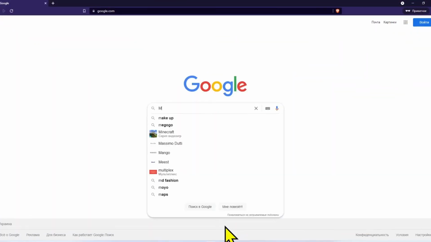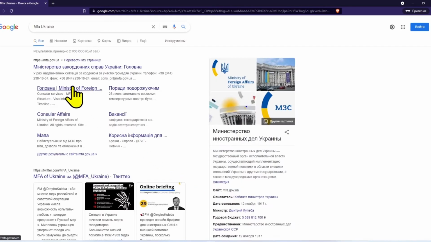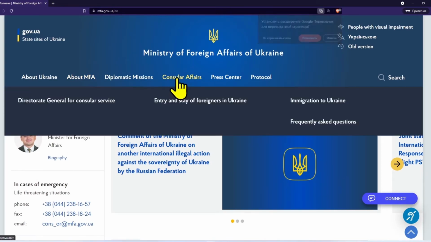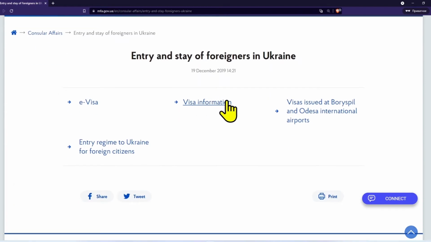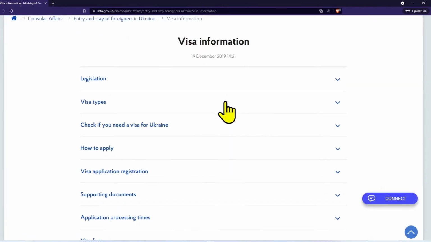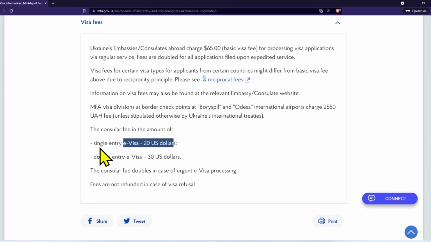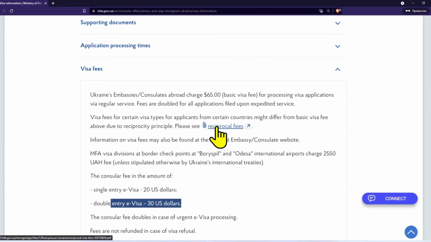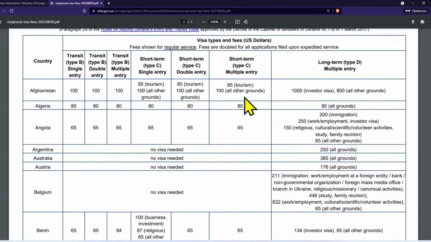Where do I find all this information? We go to MFA Ukraine, Ministry of Foreign Affairs, English page, then Consular Affairs, Entry and Stay of Foreigners in Ukraine, Visa information, and visa fees. Maybe it's not very easy to find. So, $65 is the basic visa fee, and $20 basic, like single entry electronic visa. Double entry $30. Very cheap, I think. You can see a table here.